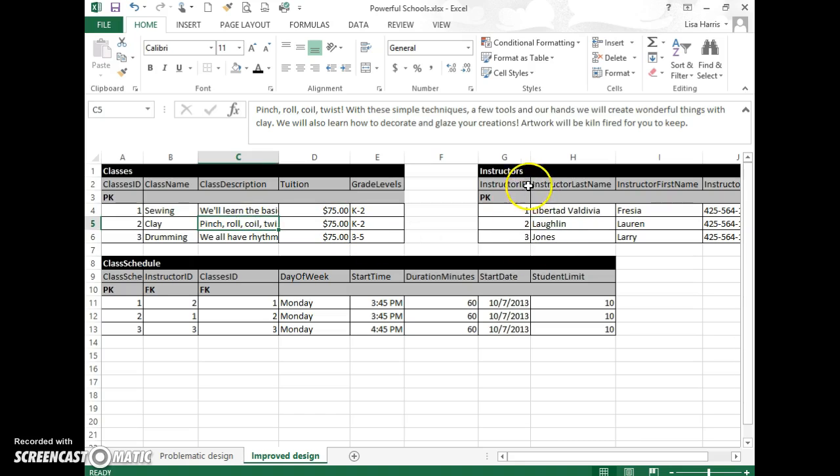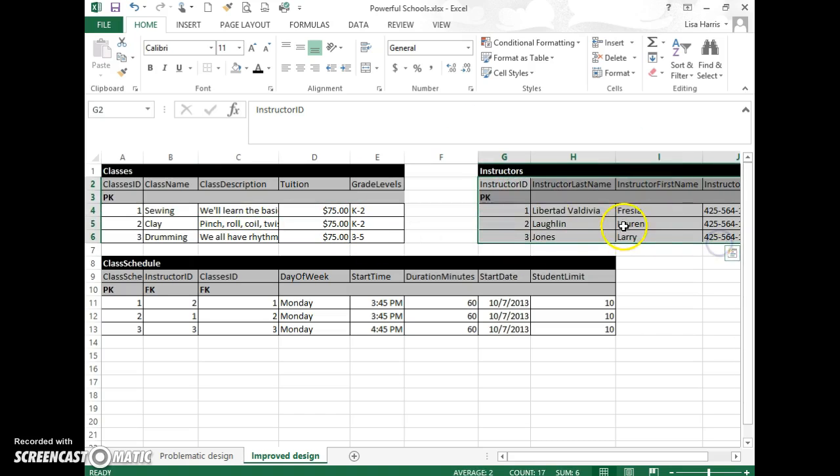I've separated out instructors over here in a separate table with those details. So I have the instructor ID, again, a small numeric ID for that. Instructor last name and first name are separated out, so that's atomic. And then the other thing that I'm doing is I'm separating out all the schedule information.